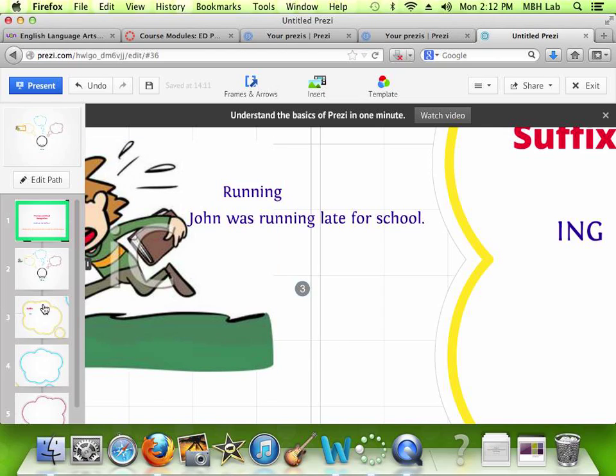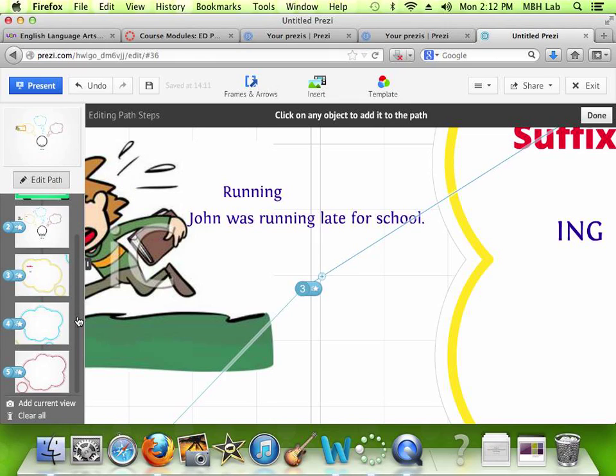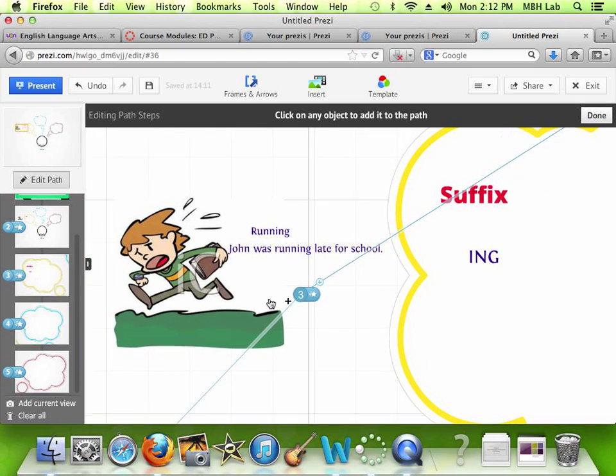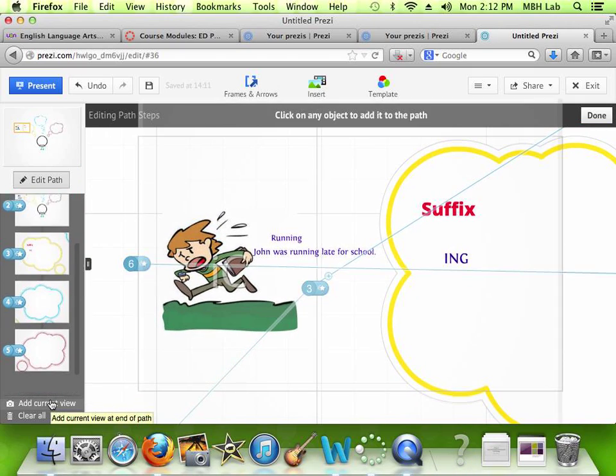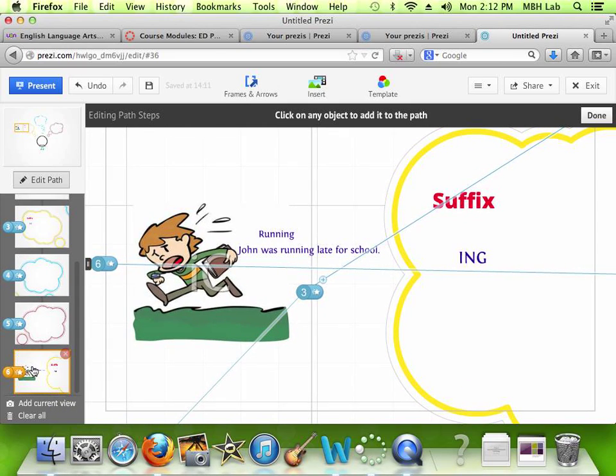Now, let's just show you how you can play around with this just a little bit. I'm going to edit my path so that I can bring this into my story. I'm going to come up here and click Add Current View. And you can see what that does. It zooms right in on that area and makes it part of my presentation.